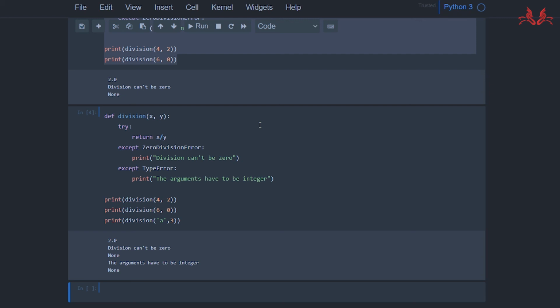Today we have talked about how to use try and except to handle exceptions.